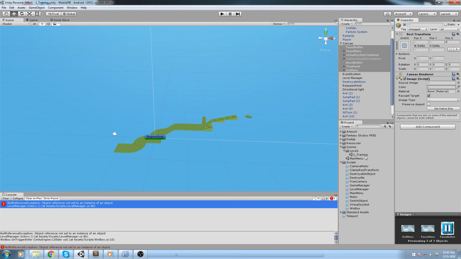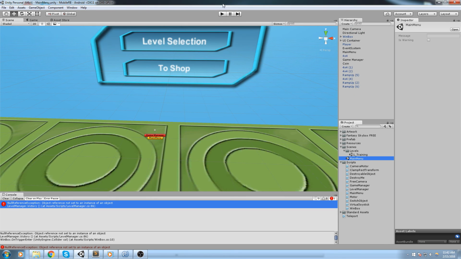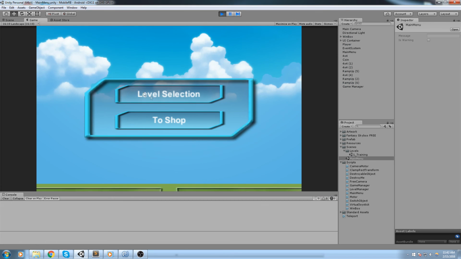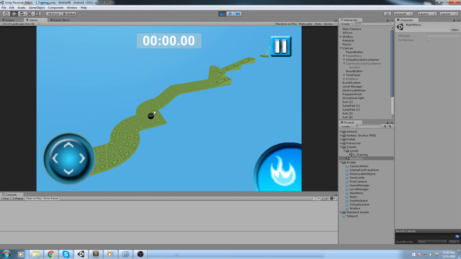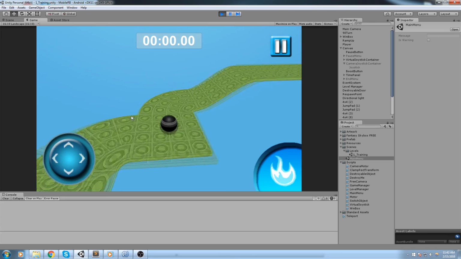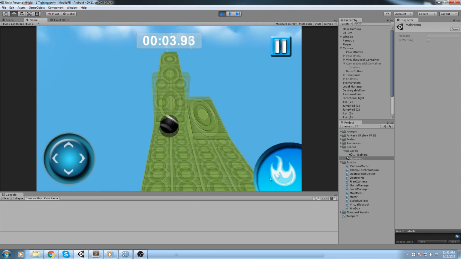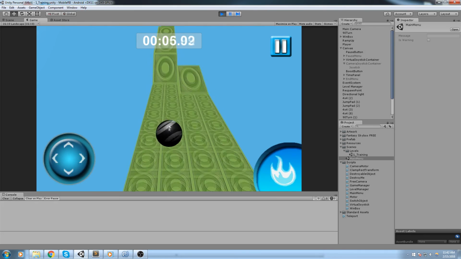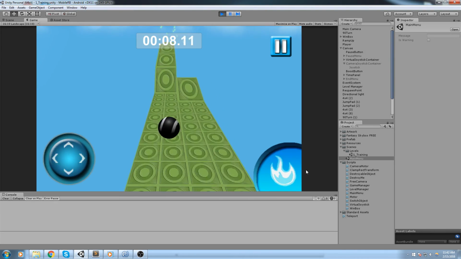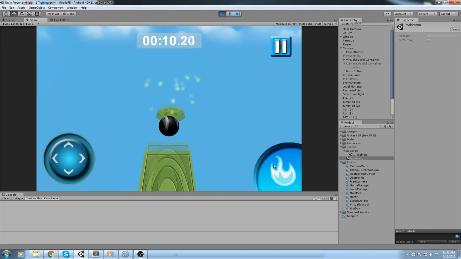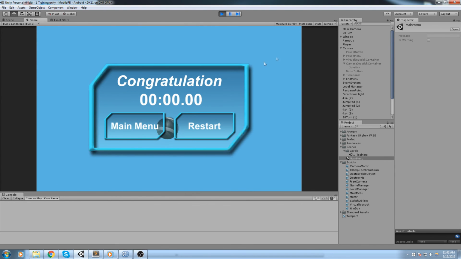Okay, so our error is due because we start the game directly from this scene. Let's try from the main menu now. So level selection, level 1. Gotta wait the 3 seconds. That might be a little bit too much, by the way. We might have to change it. And let's complete this. Here we go.